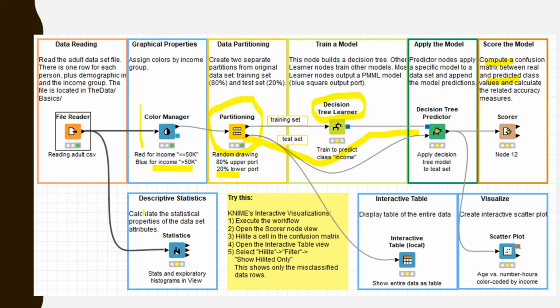If you want to perform some statistical analysis, you can take the data set directly and perform a histogram graph. Mean, median, standard deviations, all the statistics performance can be done using the statistics node. And if you want to visualize the complete table after partitioning, you can connect this and view it using the interactive table node. So we have an interactive table node to visualize your intermediate output.